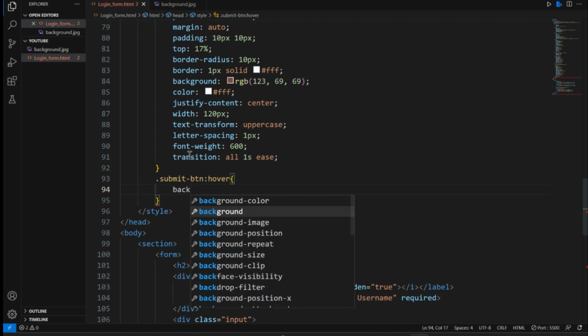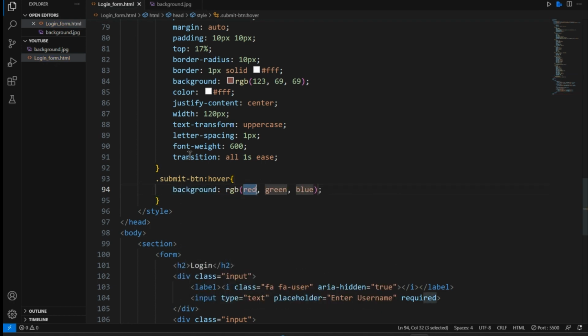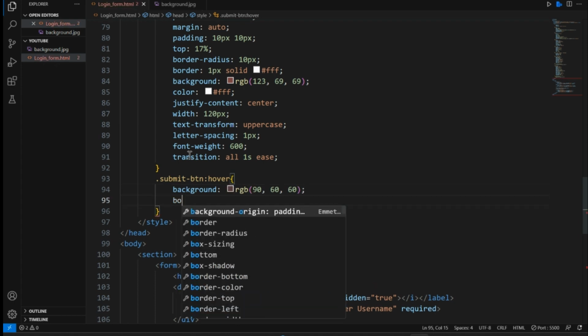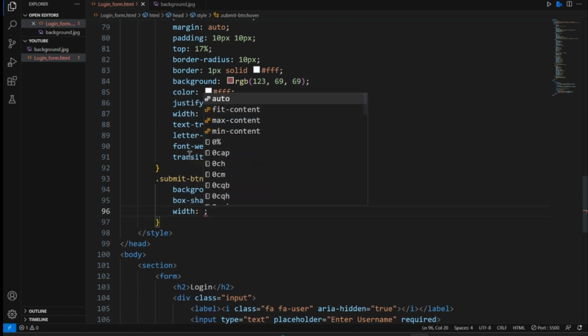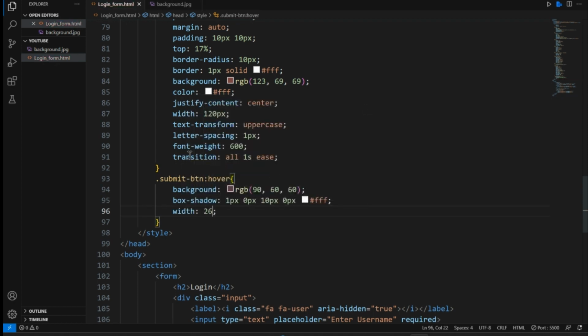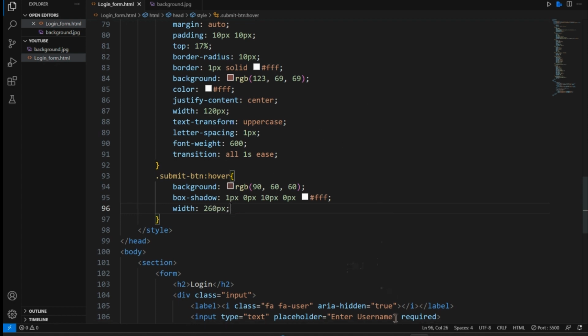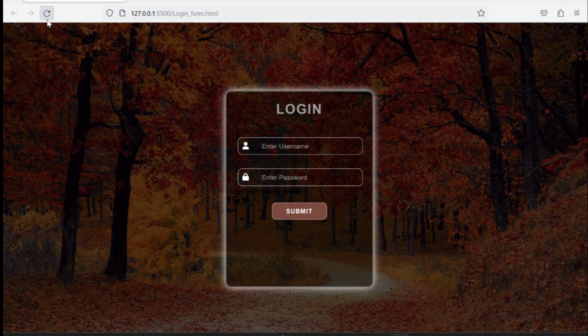and in that write the background in RGB format, 19, green will be 16, and also blue will be 16. Next, box shadow will be 1 pixel, 0 pixel, 10 pixel, and 0 pixel. Color will be again white. Give some width approx 260. Let's refresh the web page. You can see that the hover effect is applied on the submit button. It is working properly.